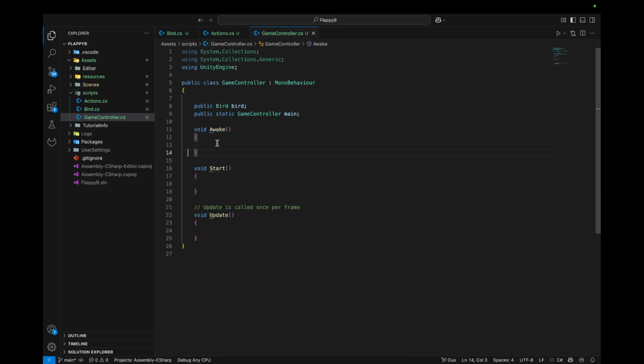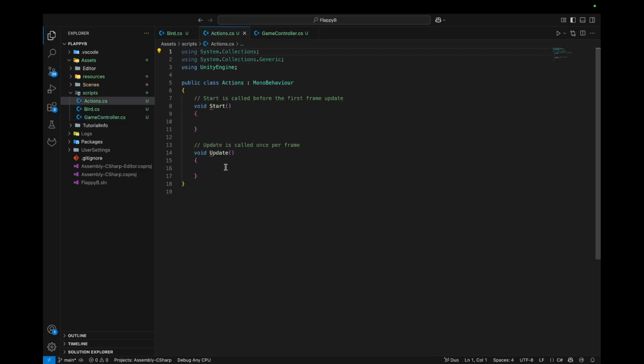So we can make sure it will execute even when the object is going to initiate in the game. So I can assign main equal this. Then using main, we can access the game control object. Through the game control object, we can access the bird. So in the action, now I'm going to define an action.